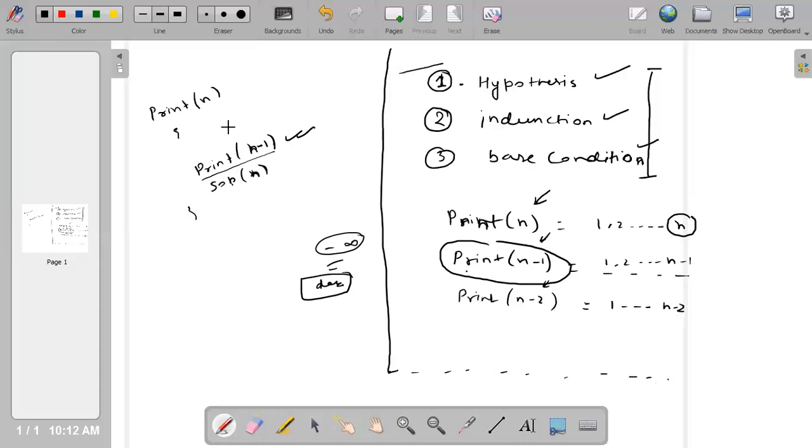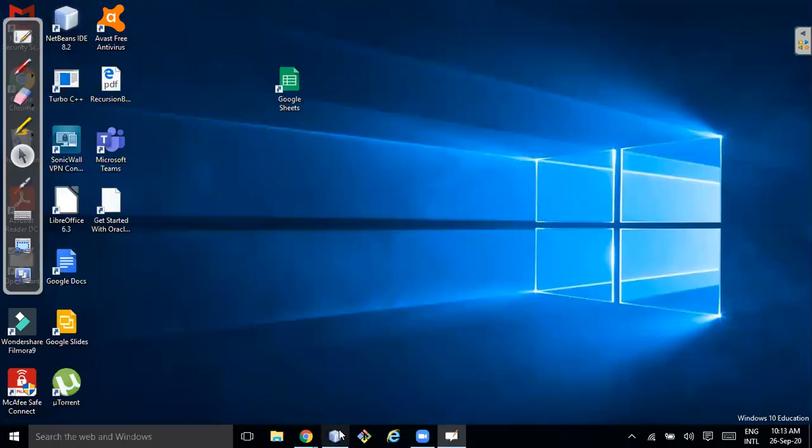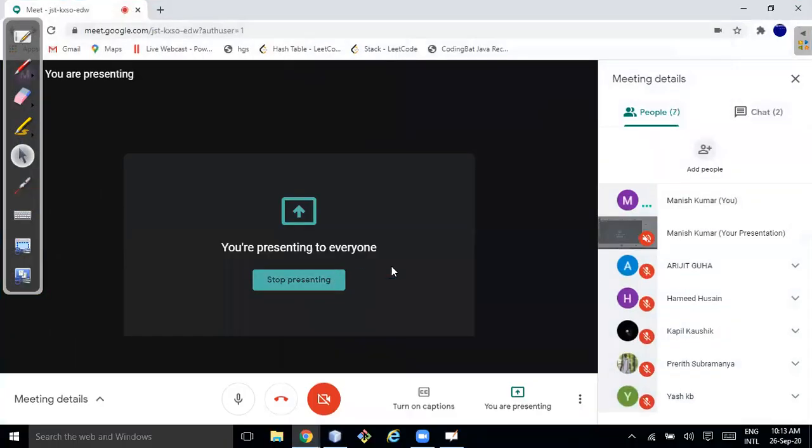So to stop somewhere, we defined the hypothesis, we defined the induction, right? To stop this recursive call, we need to define the base condition, and my base condition is if n is greater than or equal to 0. This is my base condition, and then you just return. That's it. This is how we solve the recursive problem. This is the approach we are using.